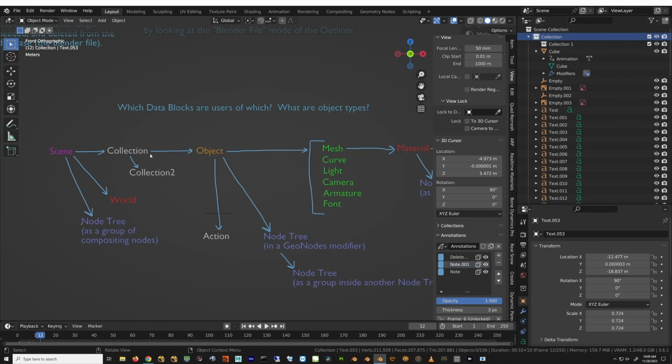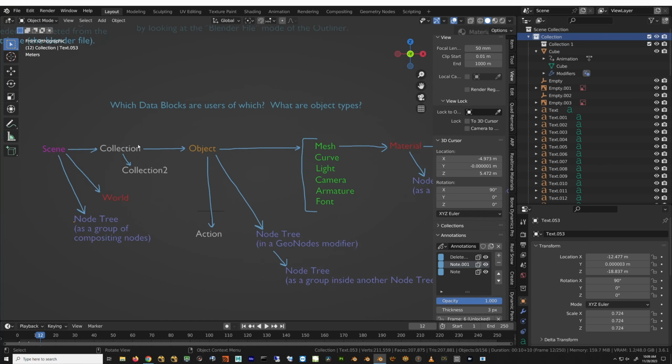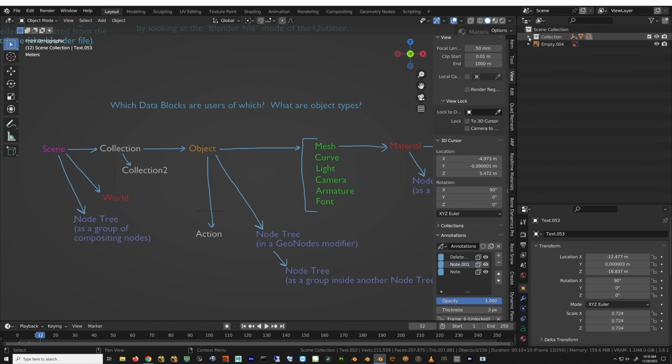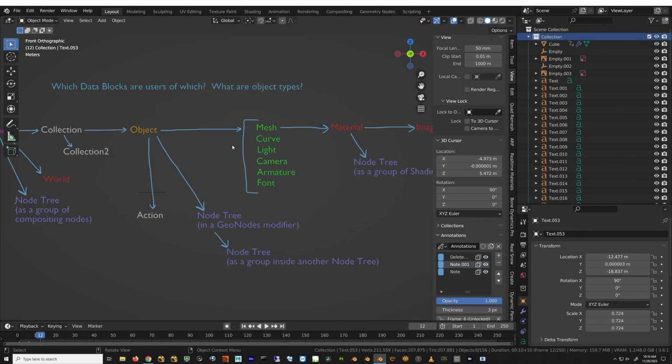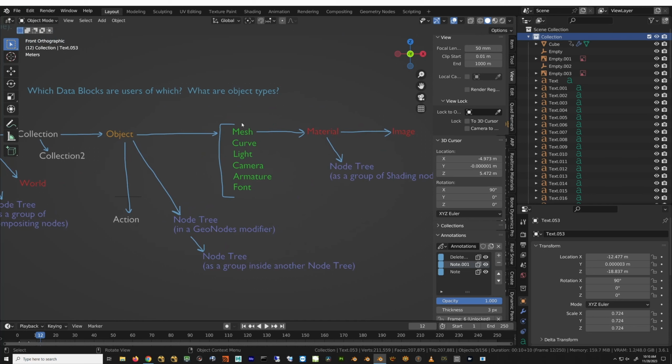That's what that means. A collection is also a user of objects, and that's the thing you're probably most familiar with. As represented again in the outliner, this collection doesn't own these objects, right? But this collection is a user of each one of these objects, okay? An object is a user of what Blender calls object data, but that's just shorthand for any number of different kinds of data blocks. And Blender always shows these in green, okay?